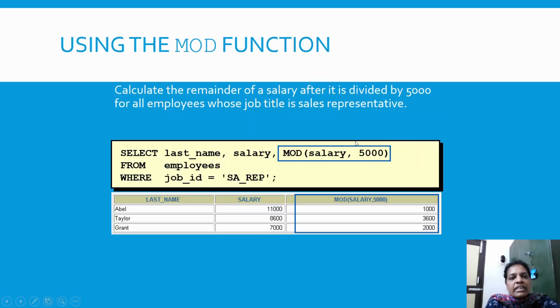Now calculate the remainder of a salary after it is divided by 5,000 for all the employees whose job title is sales representative. This is for the mod function. So what you have to do is divide the salary by 5,000 for all the employees and display it. You have to calculate the remainder of a salary after it is divided by 5,000 for all employees whose job title is sales representative.